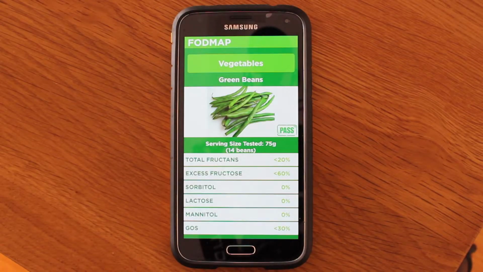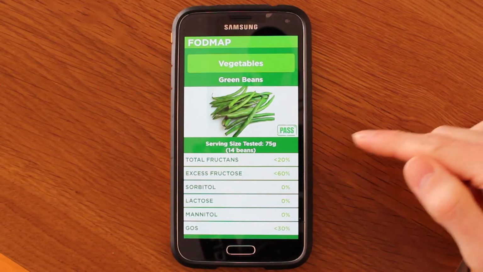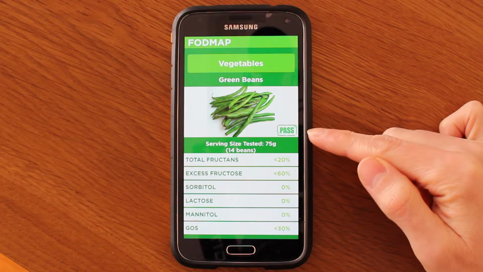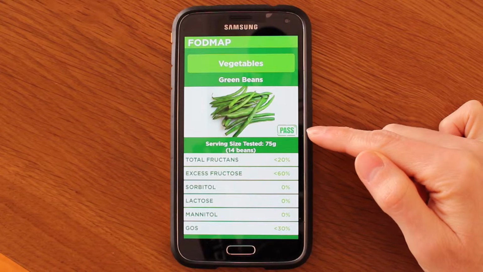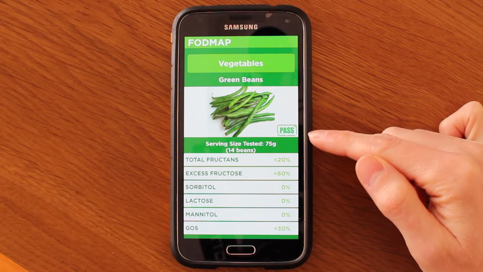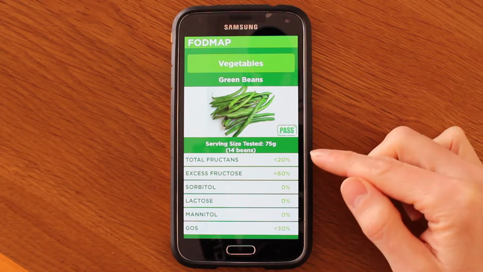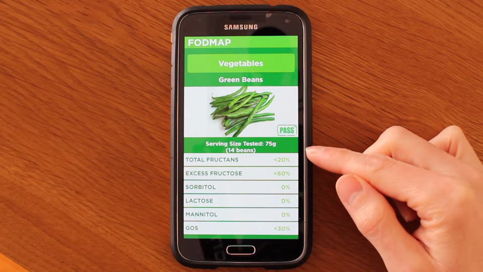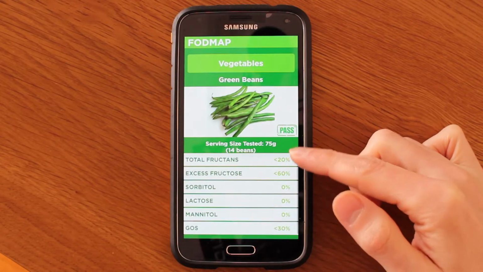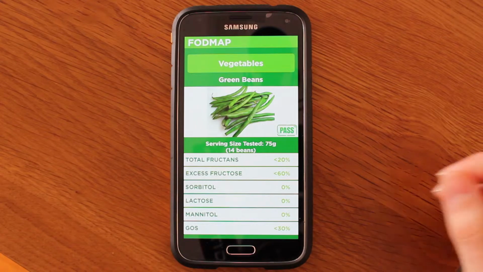So what we can see here for green beans is that firstly, it's passed as far as low FODMAP goes. So the green pass symbol here tells us that it's low in FODMAPs. So this is telling us that a serving size of 75 grams or 14 beans is low FODMAP.